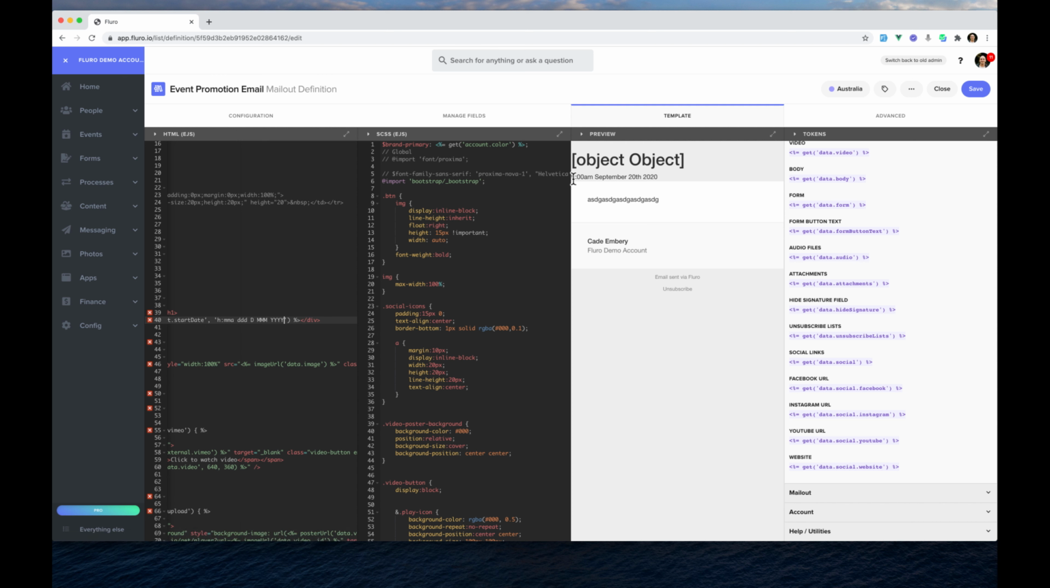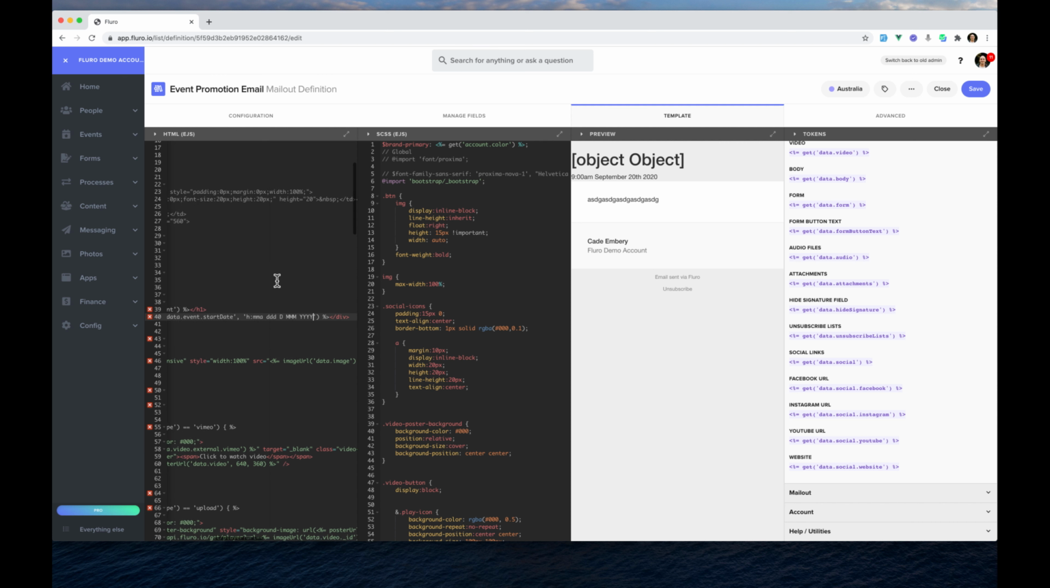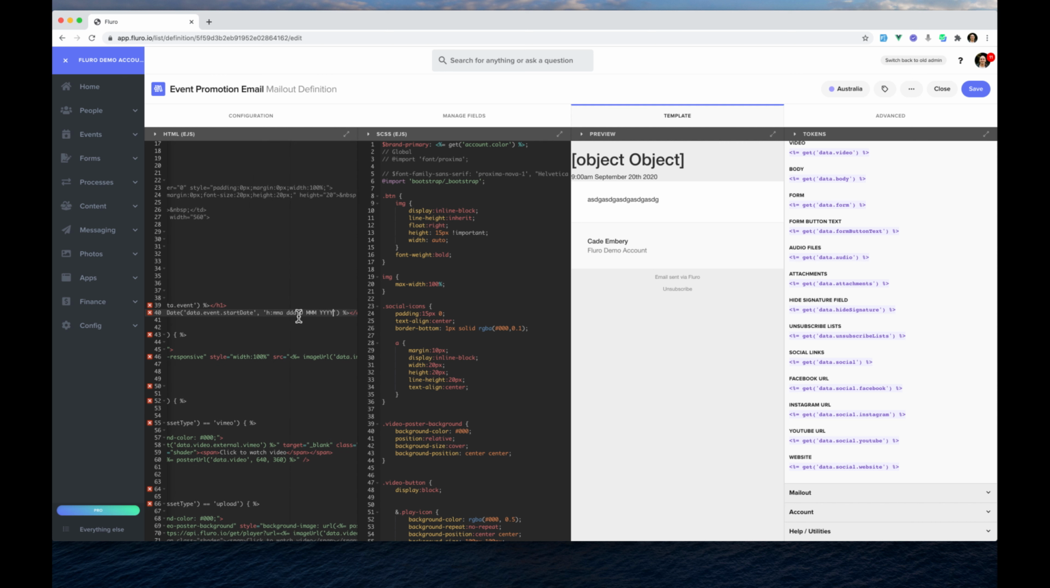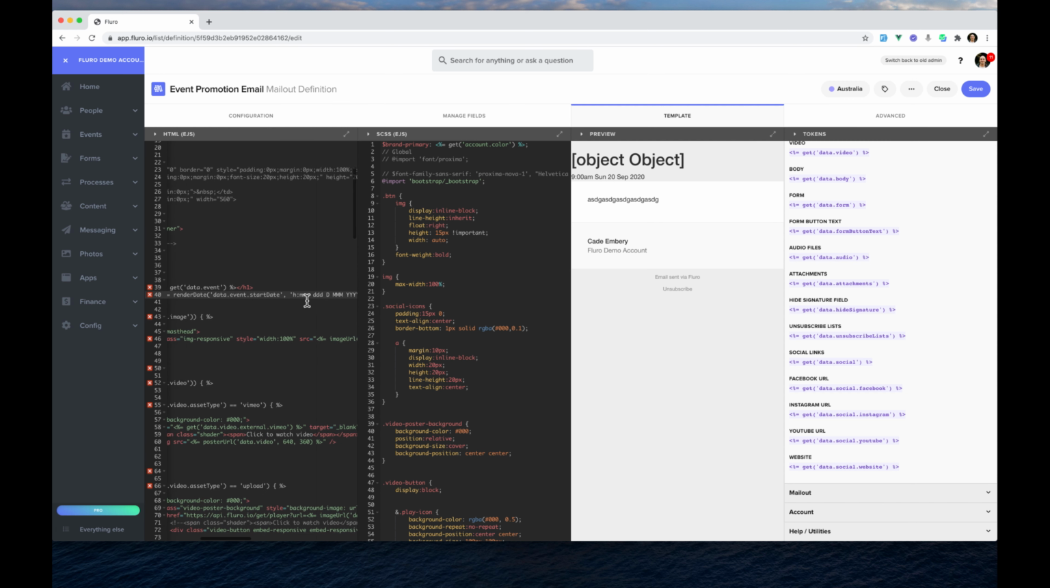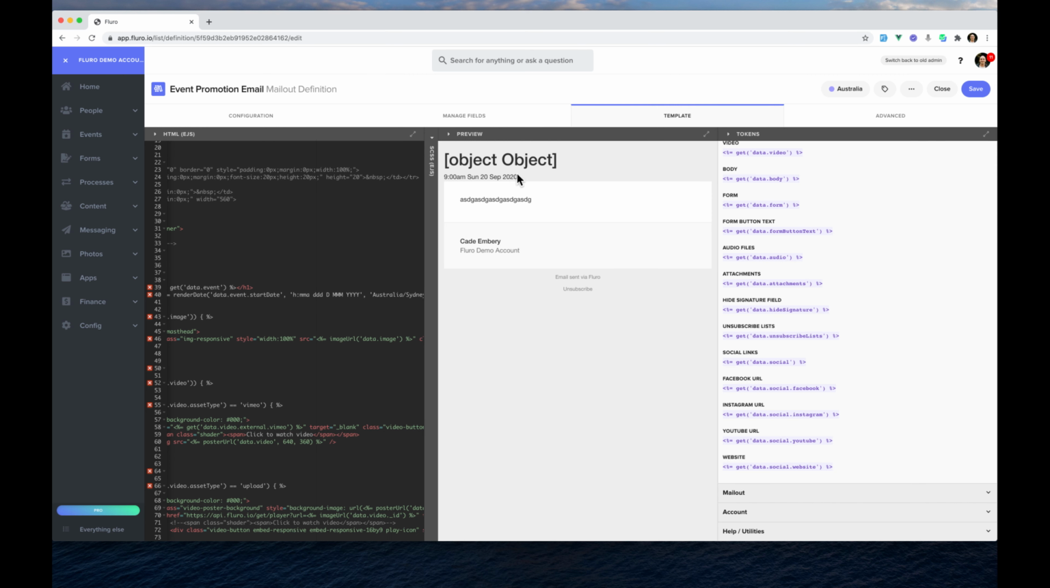And then we'll get our hours, minutes, meridian, day, month, year. Hit save there, and we can also put in a time zone. So in the third argument of our function, we can put Australia/Sydney, and hit save. That just means when the email gets sent out, this date will be according to that time zone. So it'll render the date just like that.